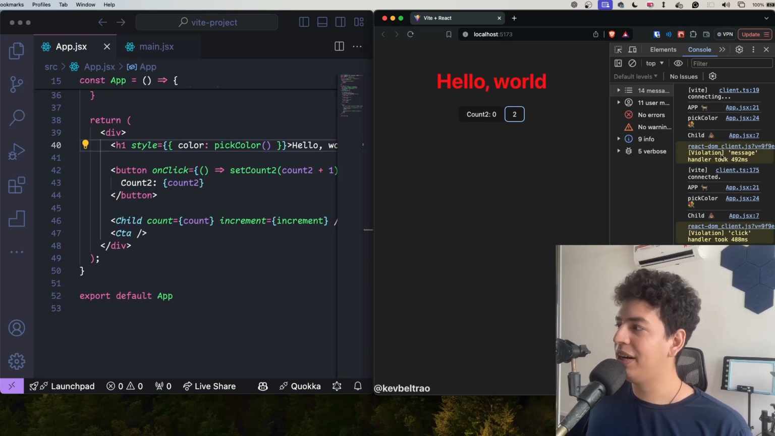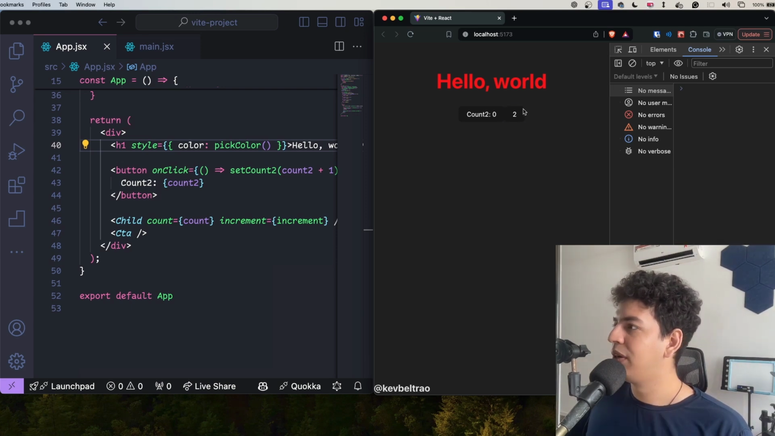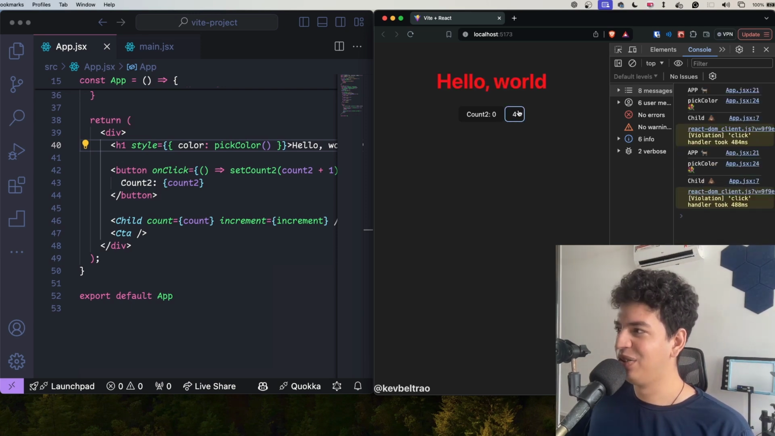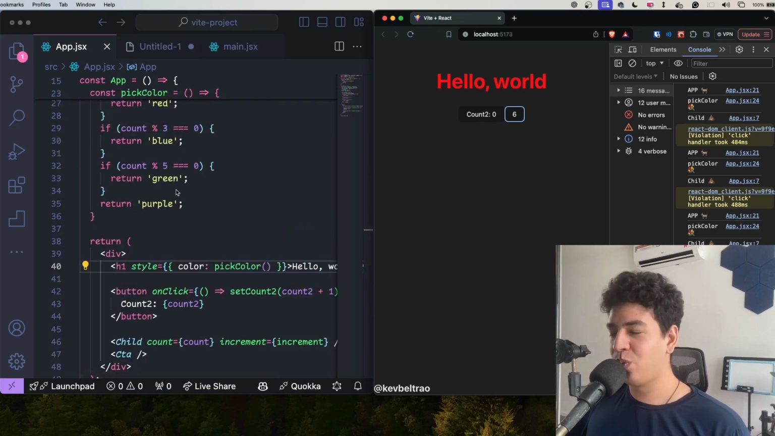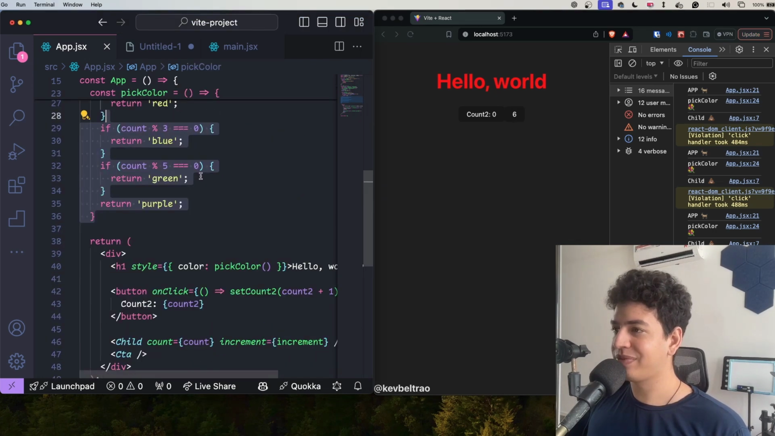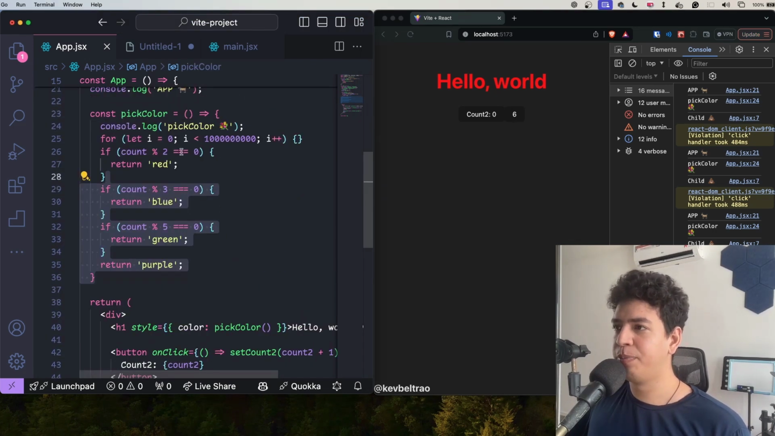Oh, can you see how slow it is to log stuff? So we are even getting a violation here. Message handler took almost half millisecond. No, not half millisecond. 500. Let's keep calling it. You see how slow I click? Because of that big for loop. So I don't want to call that each time because for some reason we use too much computing for checking. It's slow to pick a color.